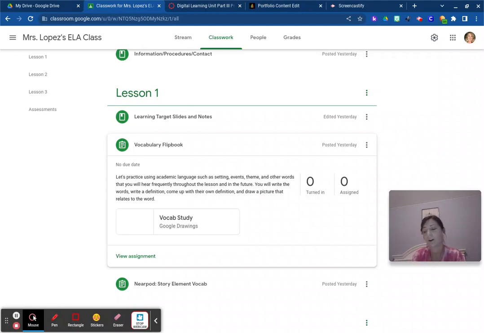All learning targets and objectives align with the Georgia Standards of Excellence. Day 1: students will be able to acquire and use academic vocabulary with 80% accuracy. And on this day, we're going to be using Google Drawings.